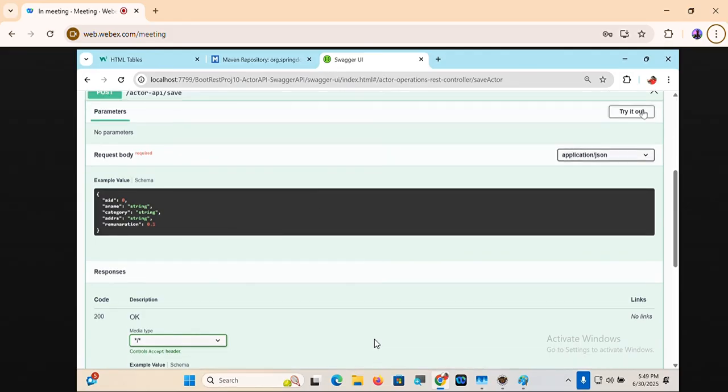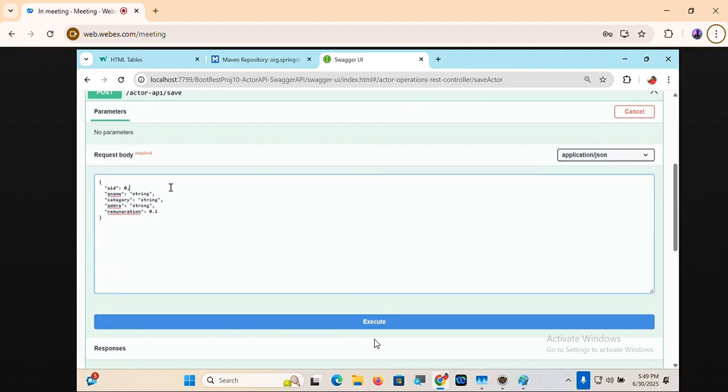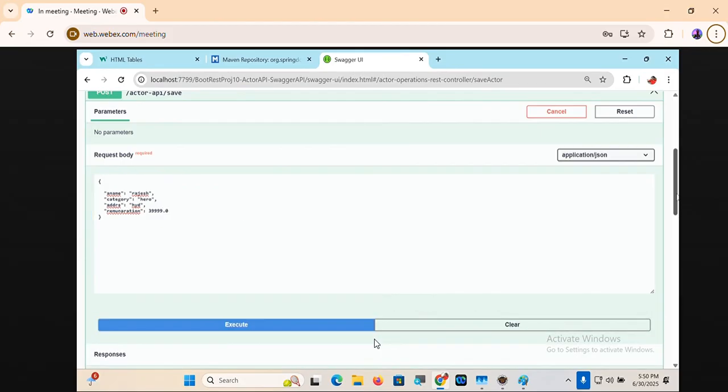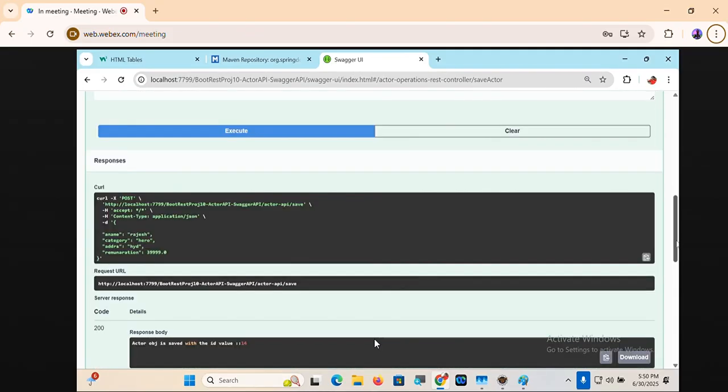This one, try it out. I want to insert, guys. The ID will be generated dynamically. Name: Rajesh. Category: Hero. Address: Hyderabad. Remuneration: 39.0. Click on the Execute button. Simply click on the Execute button, guys.